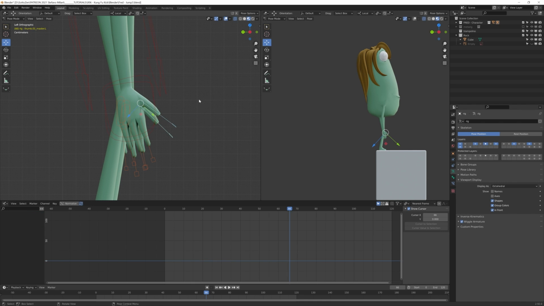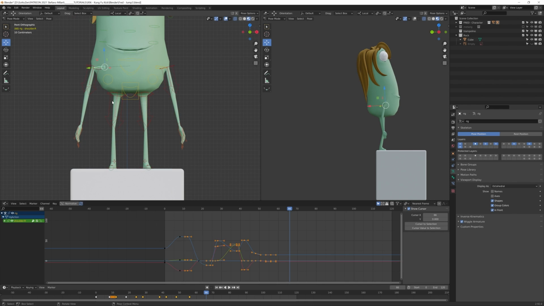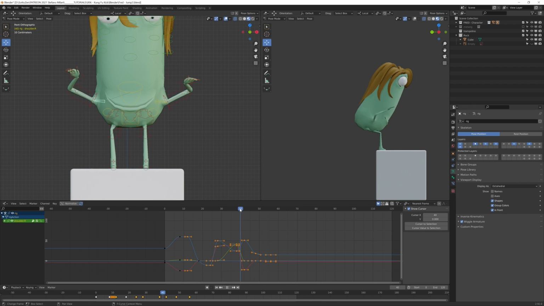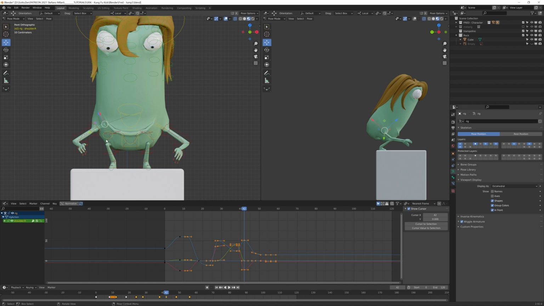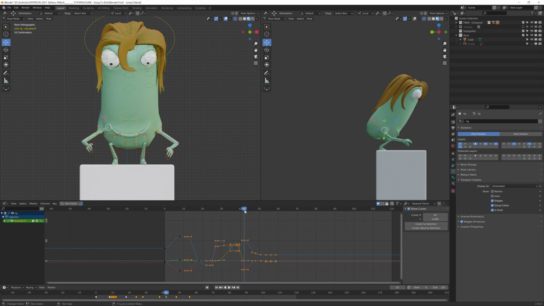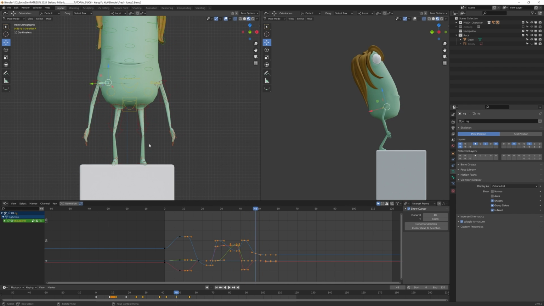Let's also relax these two thumbs a little bit more. Oops. And you see that I left these two hands too much open. They are not relaxed. This is because I forgot to go back in the front view to check what was going on. So let's bring them more in.